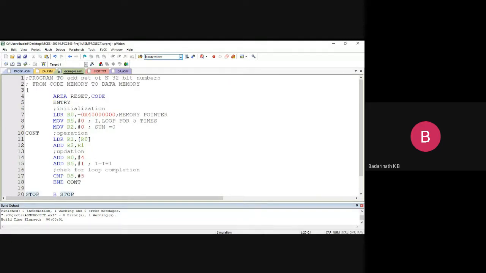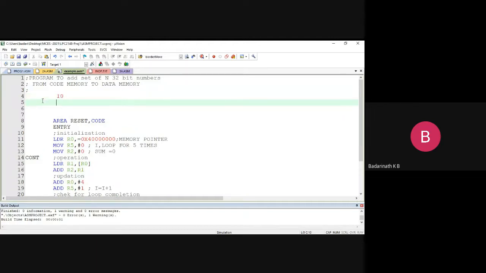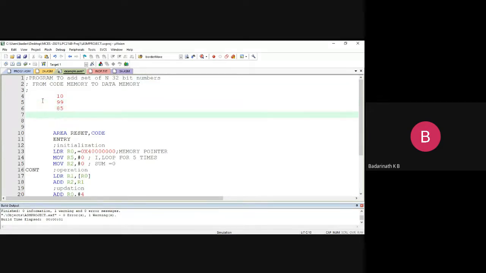Let us take an example here. Now let's say I have some numbers. Whenever I want to add numbers, for example, I will take the decimal number system first. I'll give 10, then I'll give 99, then I'll give 85. Like this, I've given a set of 2-digit decimal numbers.